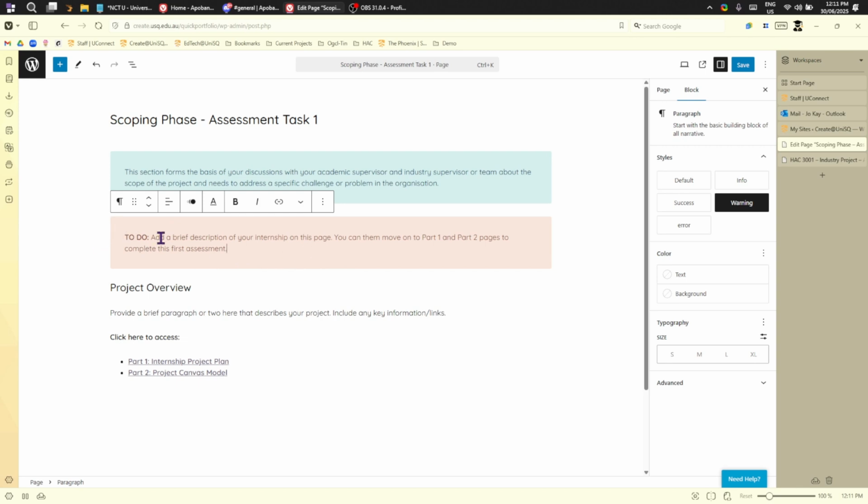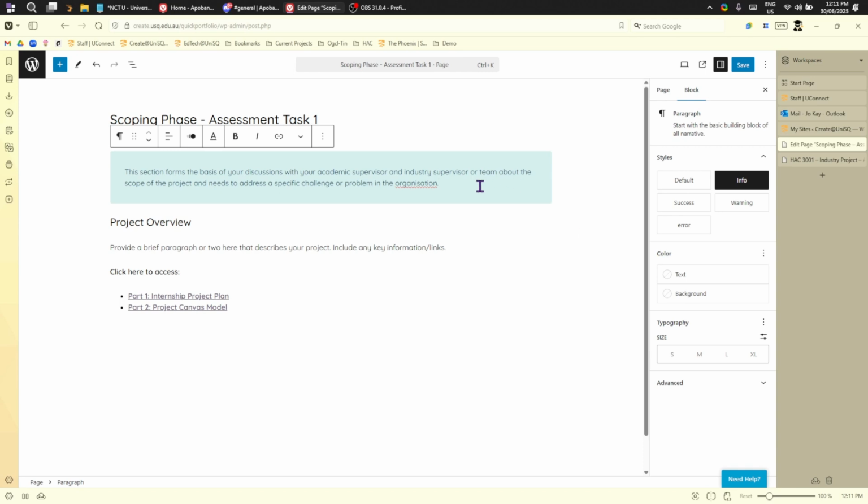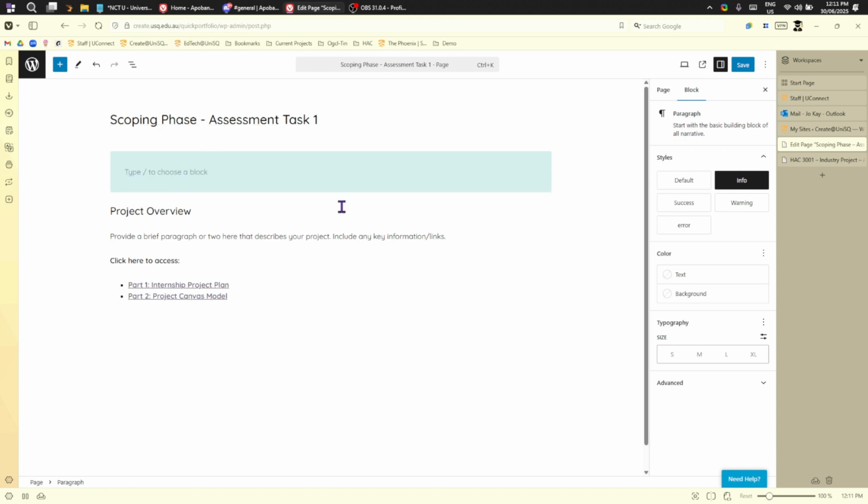I can also get rid of the to-do box. So to do that, I'm just going to click there so that my mouse is in that box, and I'm going to again choose the 3 dots for options and choose delete. So now I probably want to make some changes to this text that's in this blue box. So I'll select that text, and then I can hit the backspace button to delete it, and I can go ahead and add some information.